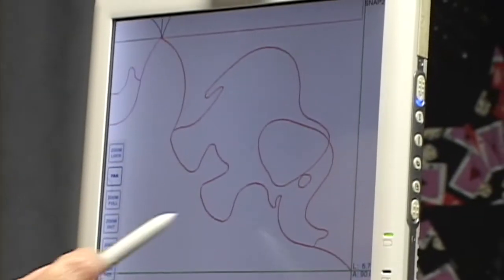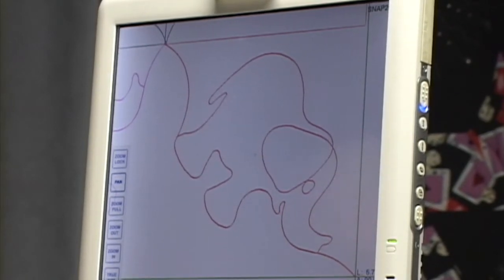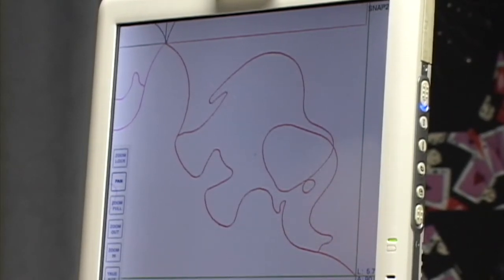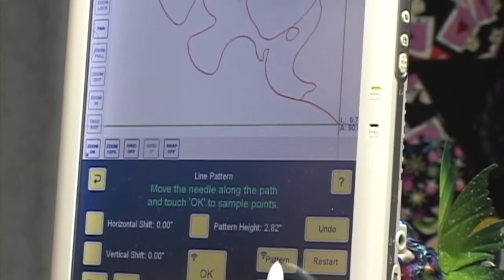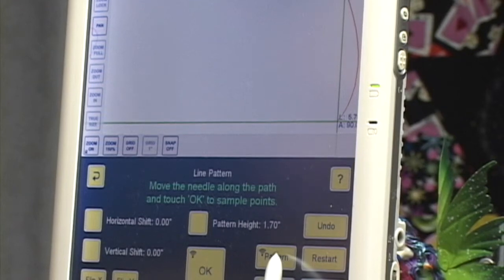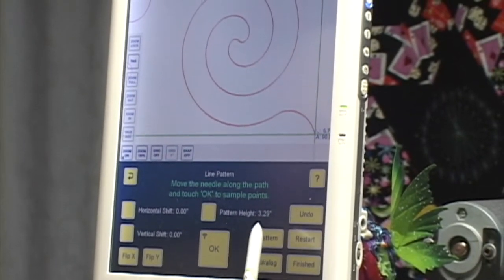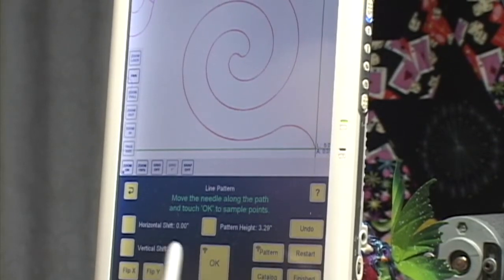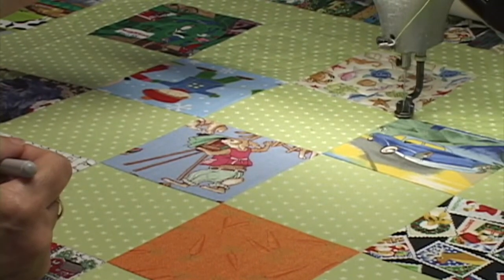I don't want an elephant there because this is a piece of print fabric. I only want the little spiral in there, and because I've already used the spiral, I don't need to go to catalogue. I'm just going to hit the button that says pattern. It's not that. There it is, there's the spiral. I know it's the right size, so I'm going to hit OK. Now I've got another plain square, so I'm going from the lower left up to the upper right.